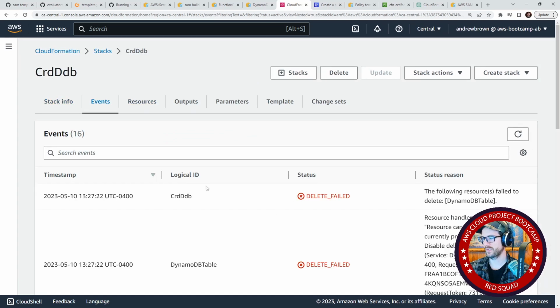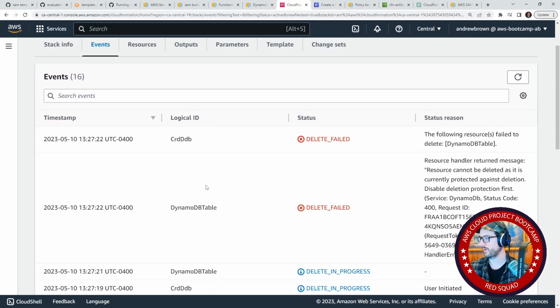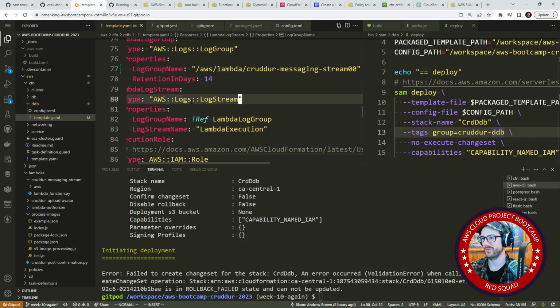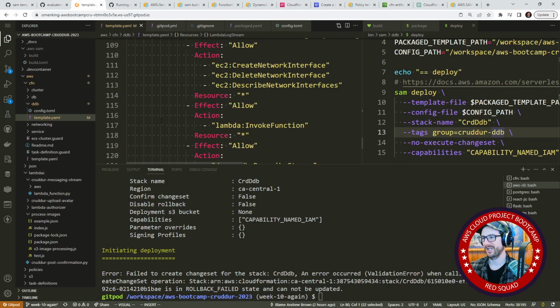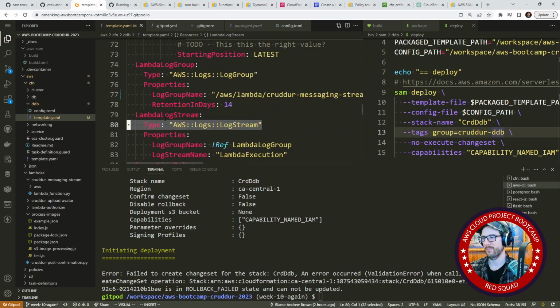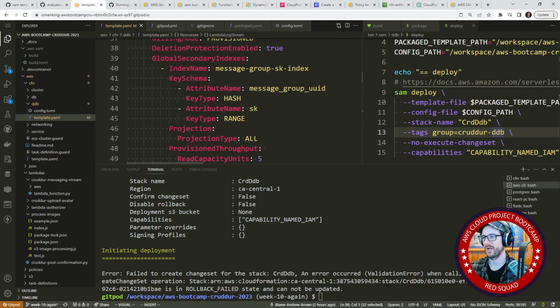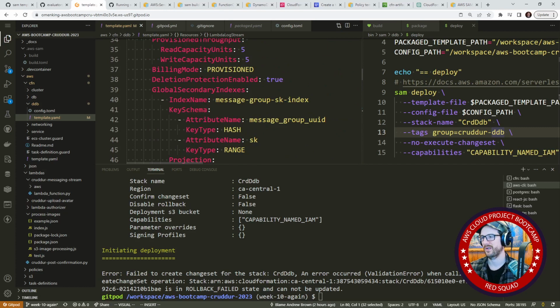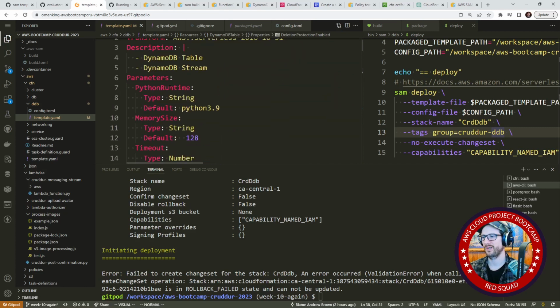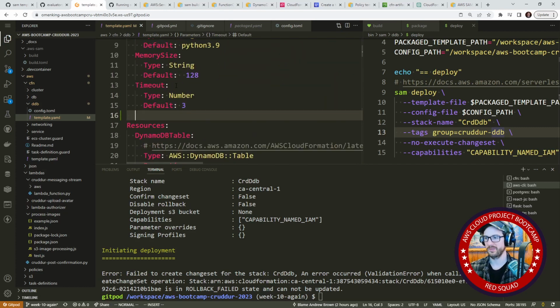So we'll go to events. It says the resource cannot be deleted as it's currently protected by deletion protection. Yeah, of course, because we enabled that. So what I'm going to do is put a flag for that, and at some point we can decide if we want to have that on or not. So where is this? Deletion protection. So we'll go up here and we'll say deletion protection.